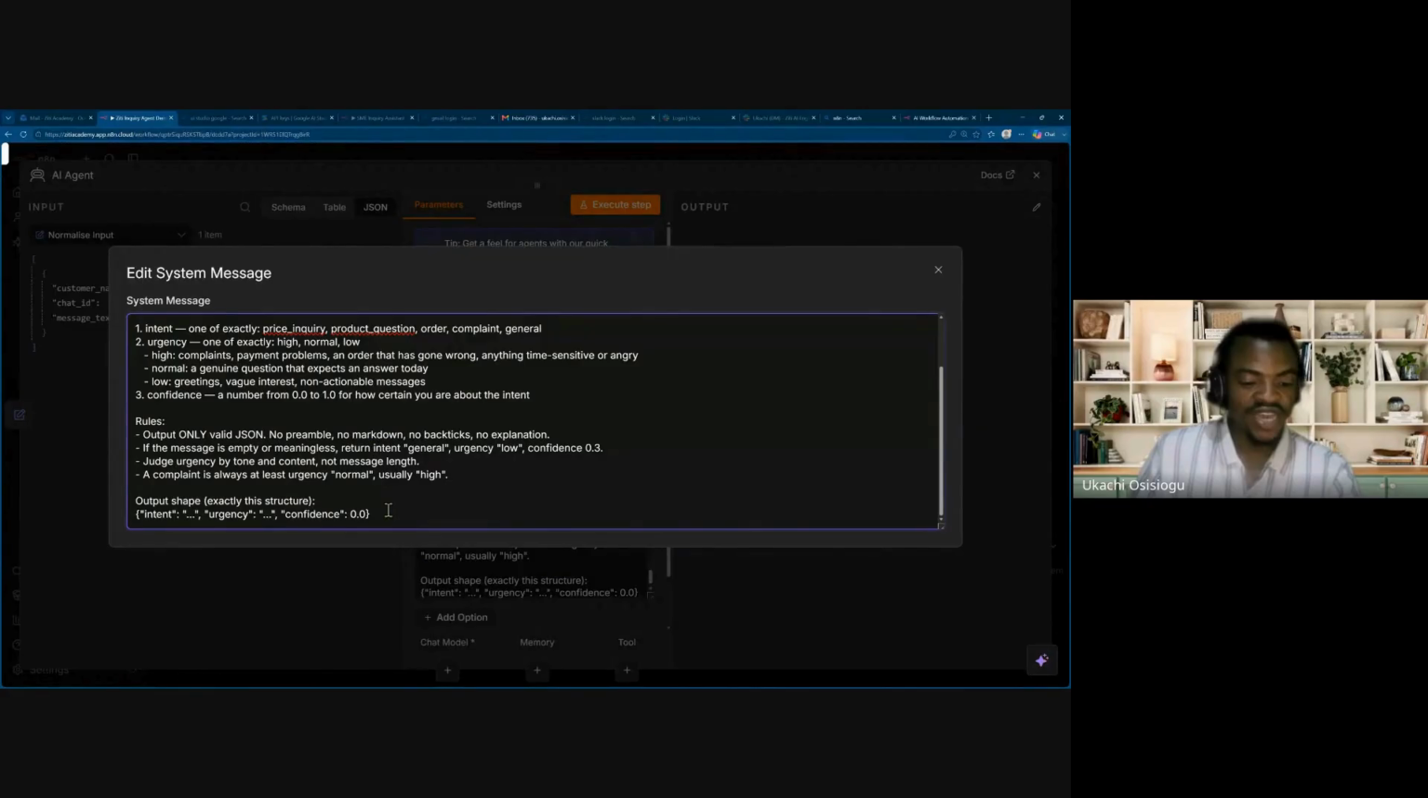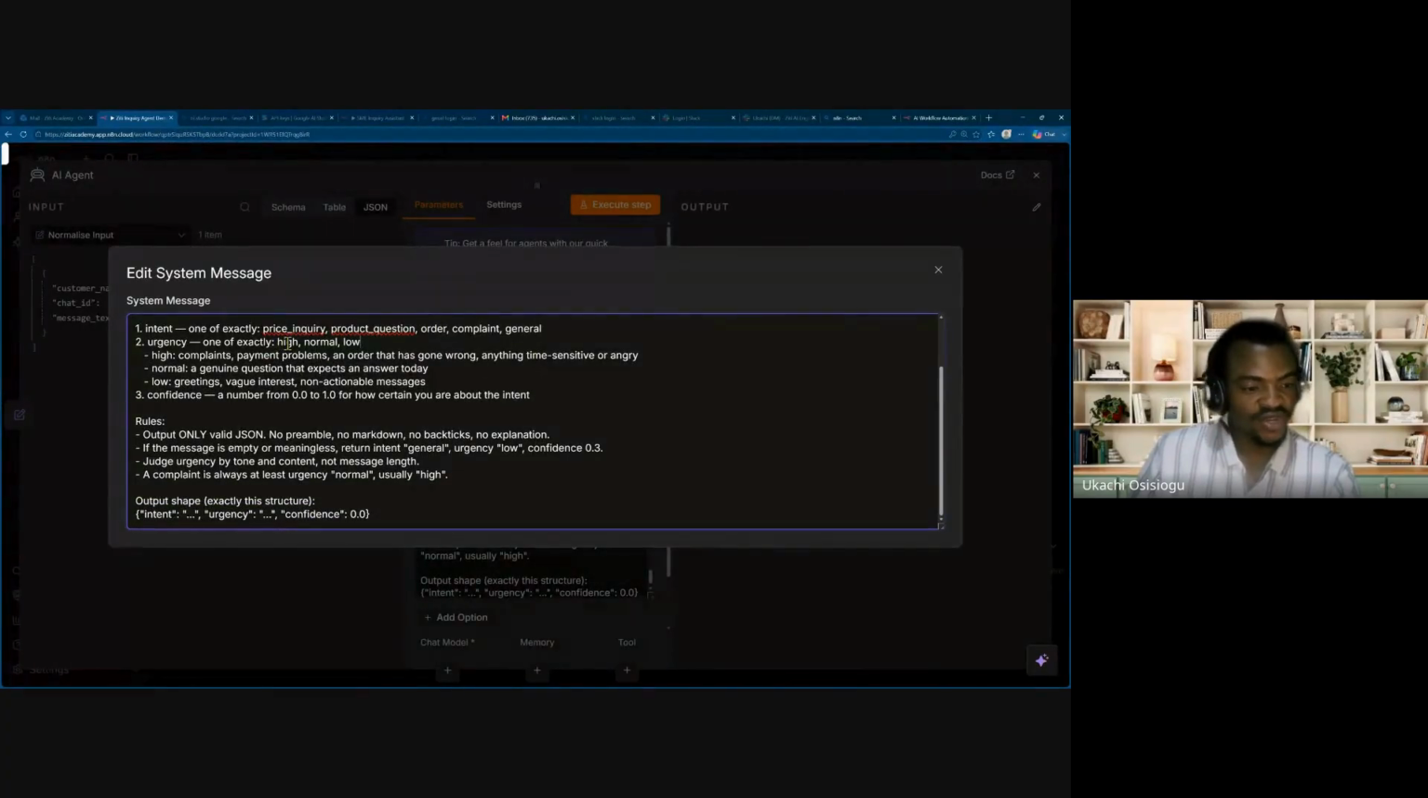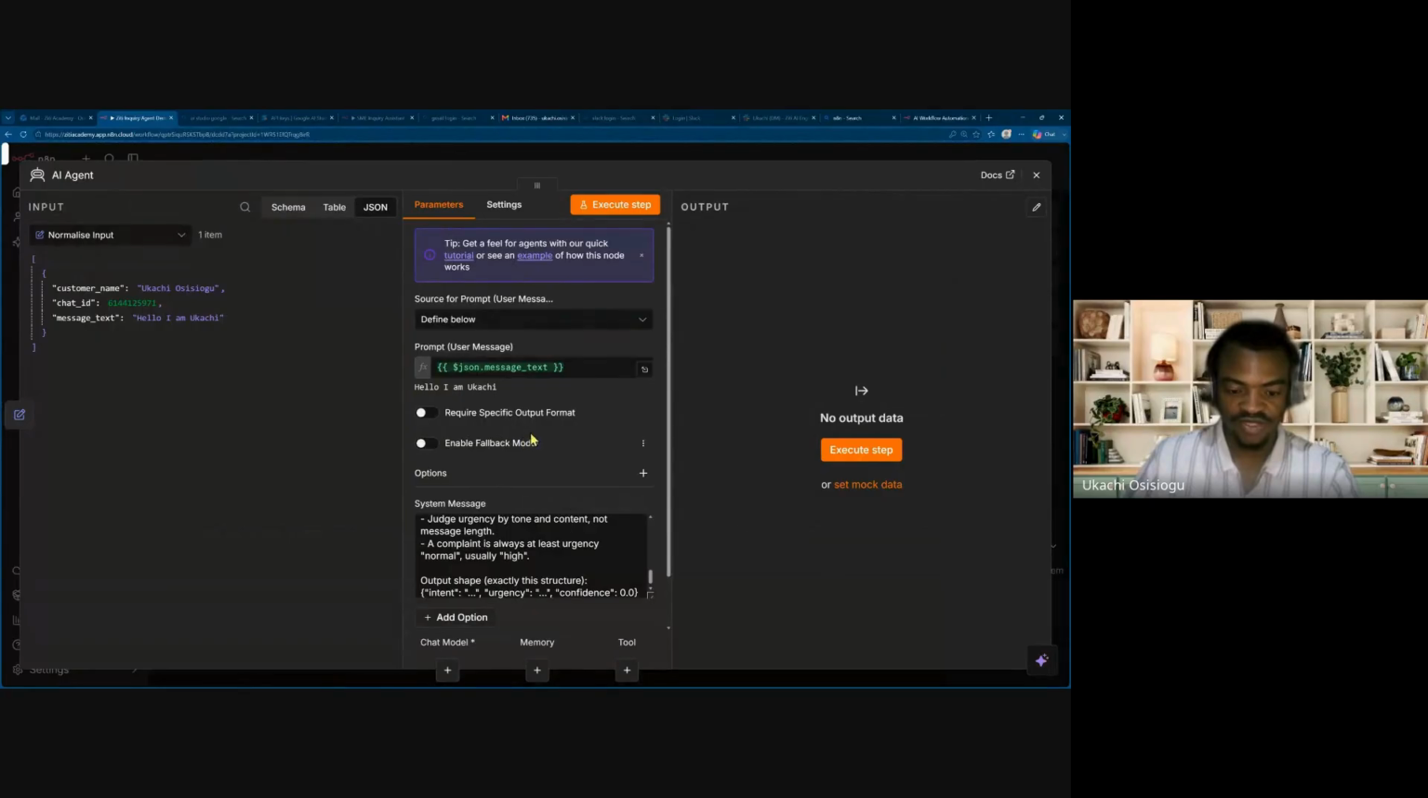And in defining these things, we've also predefined what each of the intents should look like. Is it a price inquiry? Is it a product question? Is it an order complaint, or is it general? Give us whether the urgency is high, normal, or low. If it's high, these are the things we want under high. These are the things we want under normal. These are the things we want under low. It's just written, so this might not be exhaustive, but it's a good example. As customers begin to interact with your agents, you can then begin to make it robust. But this is good enough for what we intend to do, and then we'll just go with this.